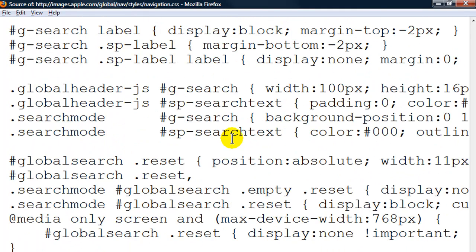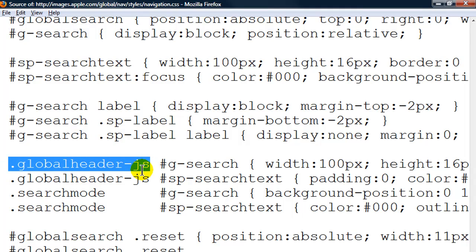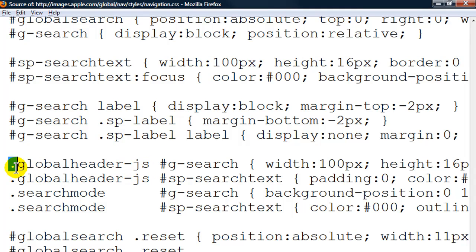Let's see what else we've got. Here we go. Here's G-search. So they have an element on their page with ID equals G-search. And the dots right beneath that, this is an example of a class selector. So dot global header dash JS, and it has a little dot in front of it, and that's a class selector. So whenever you see a dot, it's a class. Whenever you see a hash mark or pound sign, it's an ID.